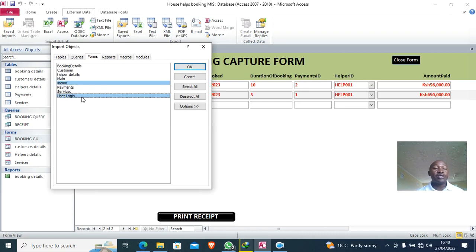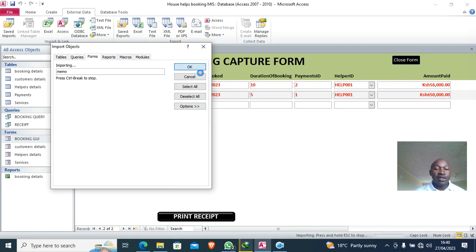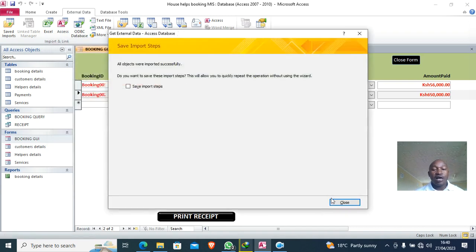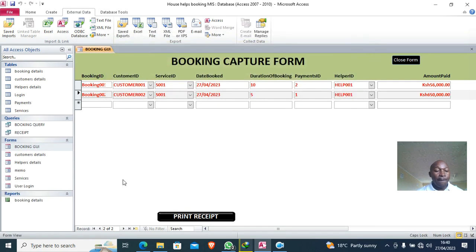I'm just showing you in case you go to my website and get this one, you can be in a position to import this to your system. Then you click on OK. Now I have imported. You can see all objects were imported successfully. Now I have to create a dashboard. I have to create a dashboard called main.